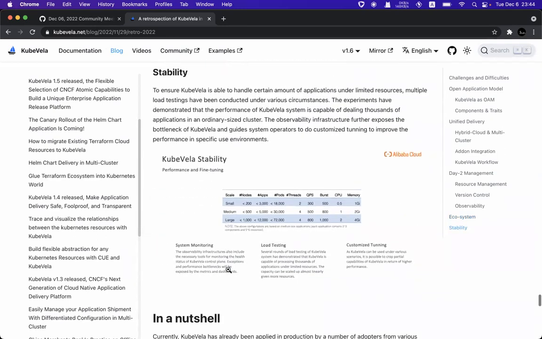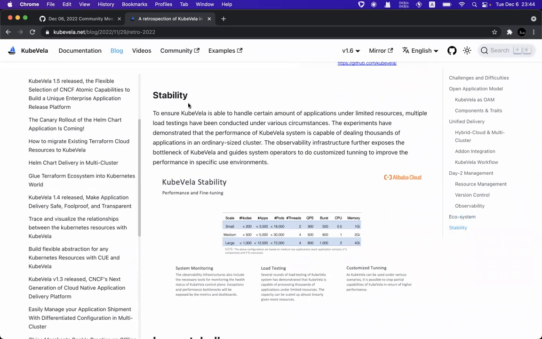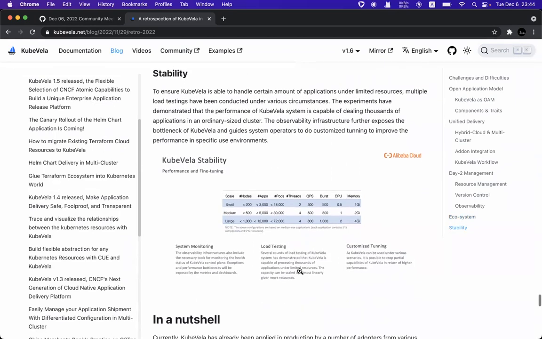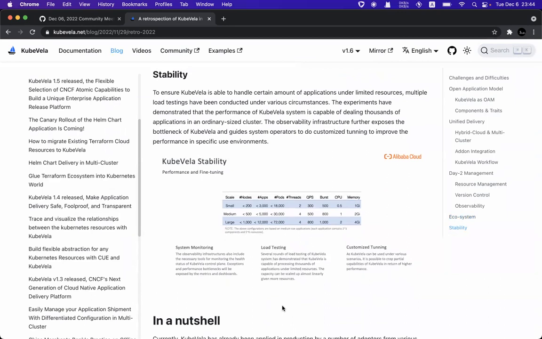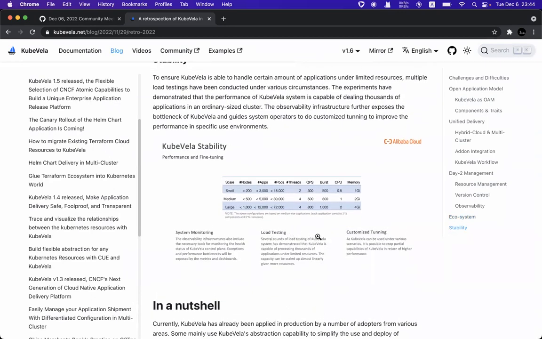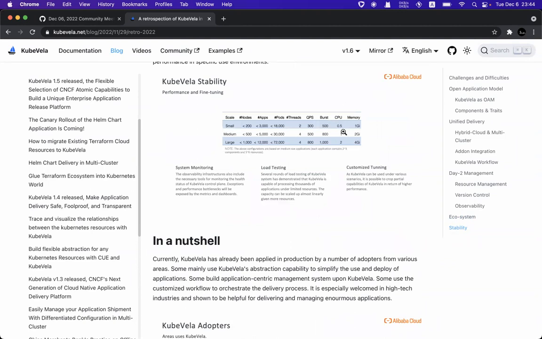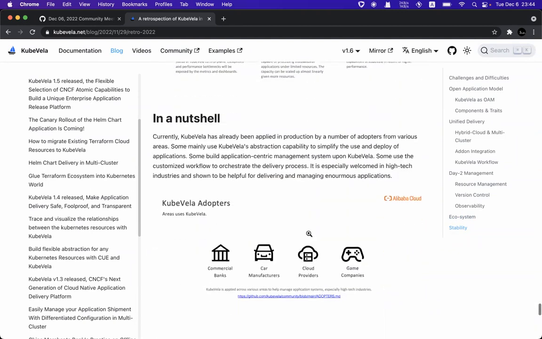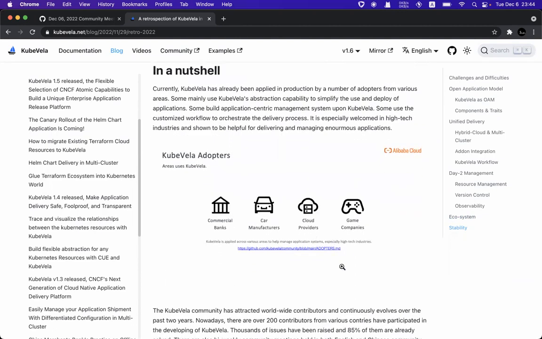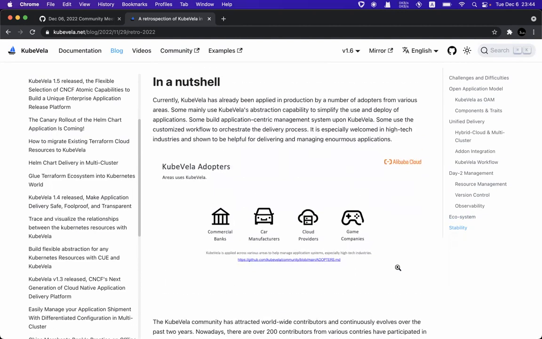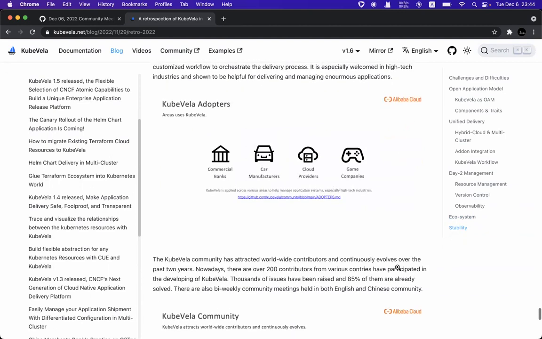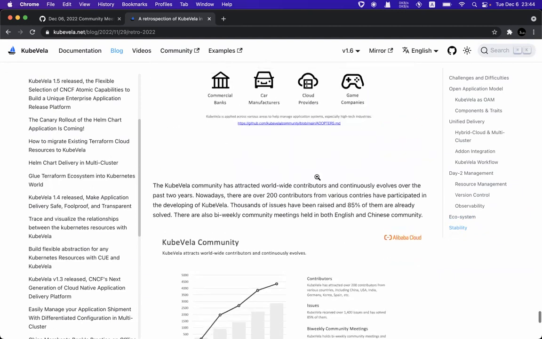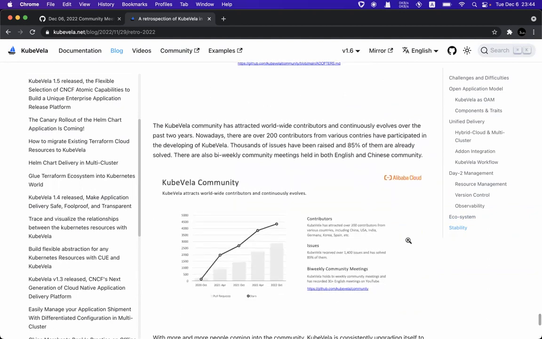And finally, we have introduced some stability issues, including several load testing and the results for those load testing and some recommended configurations for you to use in your clusters. And we have a very brief conclusion for the development of the KubeVela community, including the adopters and our growth of the community. Okay, so that's all for the article.